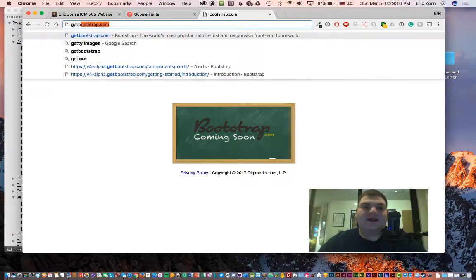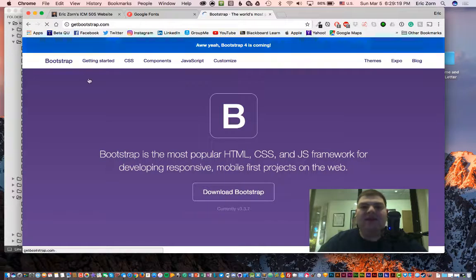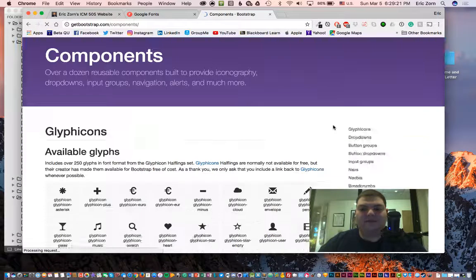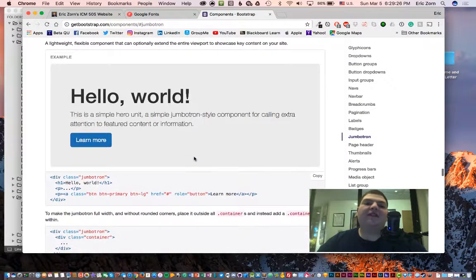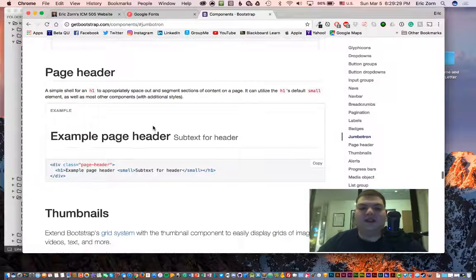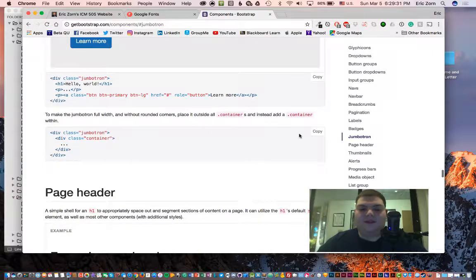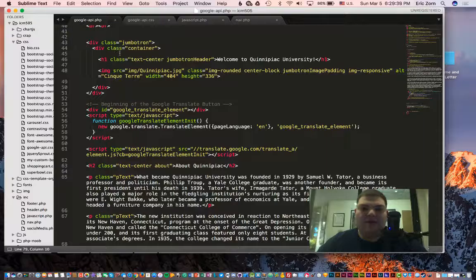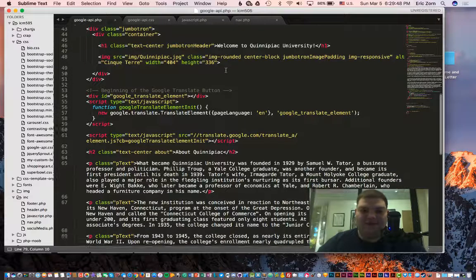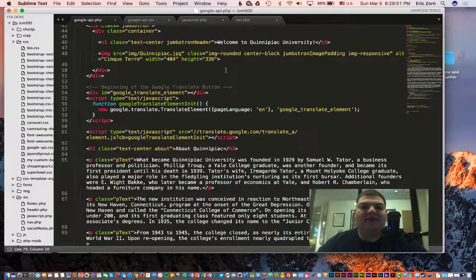Not bootstrap.com, it's getbootstrap.com. You're going to want to click Components. You're going to want to scroll down to Jumbotron. And then you can select whichever Jumbotron you want. I just did this one because this way there was nothing in it, no buttons or anything. And I literally just, as you can see here, within the Jumbotron, included Welcome to Quinnipiac as an H1, and then I included an image and made sure it was rounded through a Bootstrap class. You can stylize that however you'd like, or whatever size.